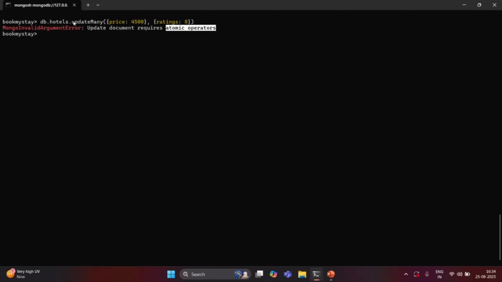Basically, whenever we use the updateMany or updateOne method, we need to use an update operator. $set is an update operator. In the same way, we also have $inc, which is also an update operator. So when using updateMany or updateOne, we need to use an update operator. Otherwise, we will get an error like this.